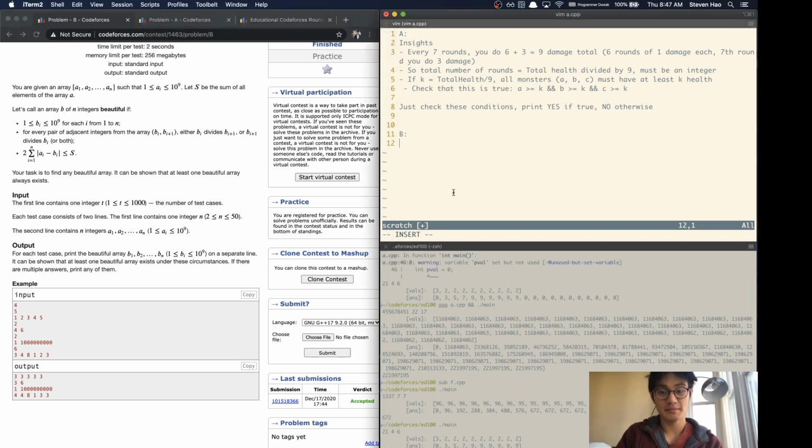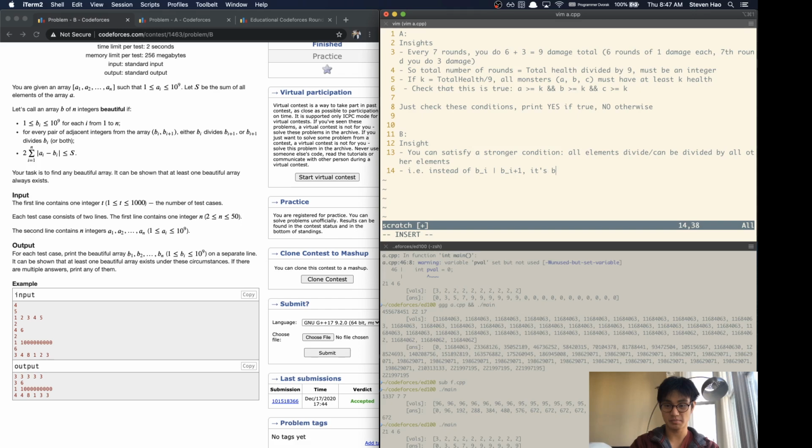So yeah, in the end, my insight, and this is a spoiler, is that you can satisfy a stronger condition: all elements can be divided by all other elements. So instead of b_i divides b_{i+1}, it's b_i divides b_j for all i, j. You can satisfy this much stronger condition, where all pairs of elements are factors of each other in some order. And the way you do that, and this kind of blew my mind, is make everything a power of 2.